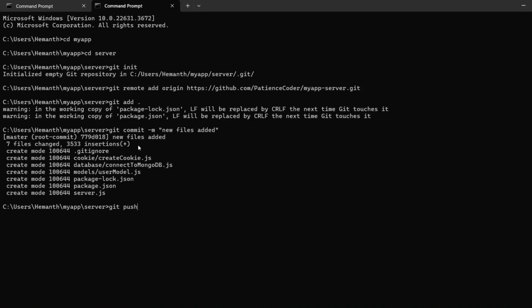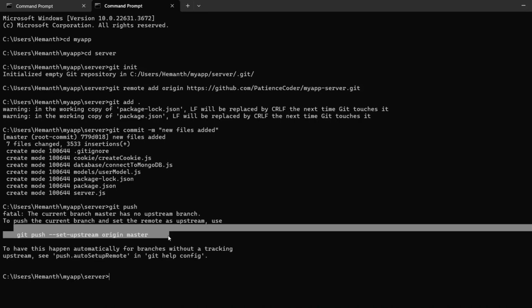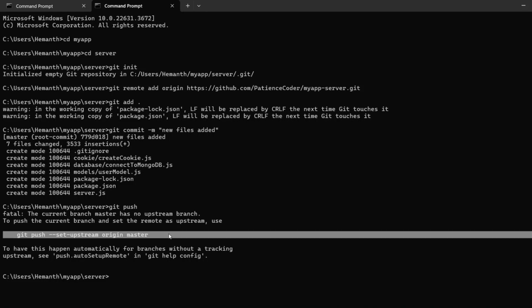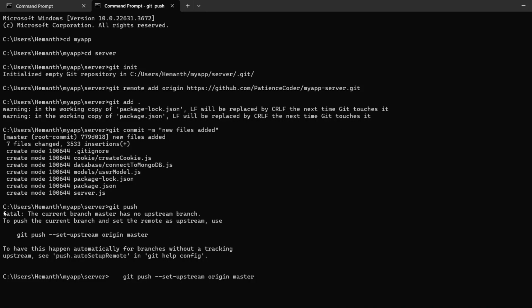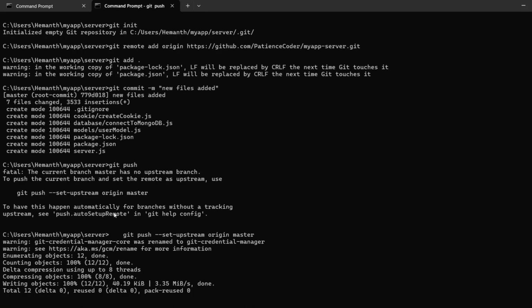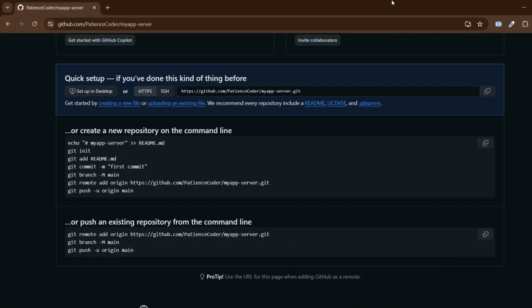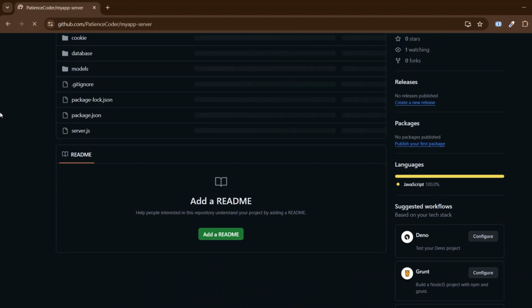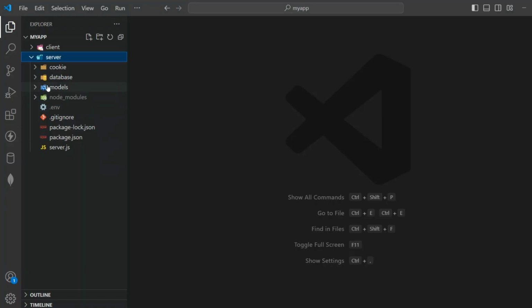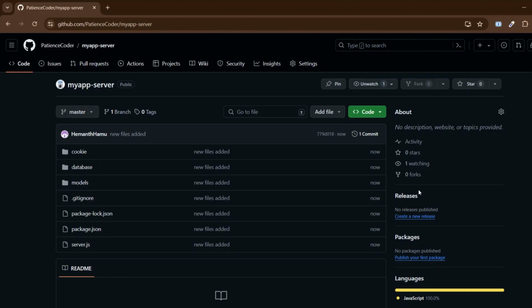After that, let's push our files. So I'm going to push my files to the master branch. I'm going to copy this and paste it here. So now all our files are successfully added to our GitHub repository. Let me click on refresh. Now as you can see, all our folders which are inside the server folder are successfully added to our GitHub repository.